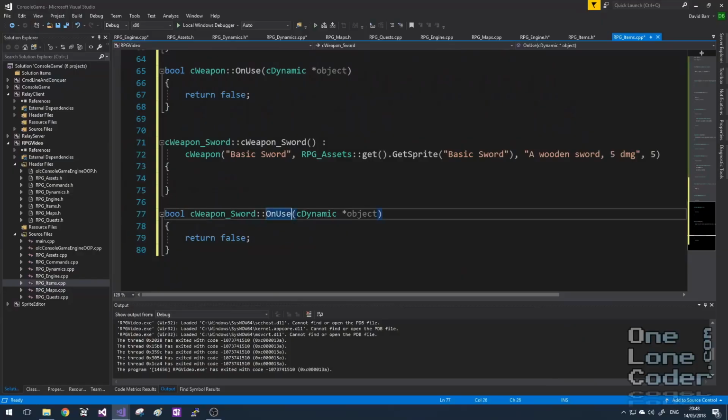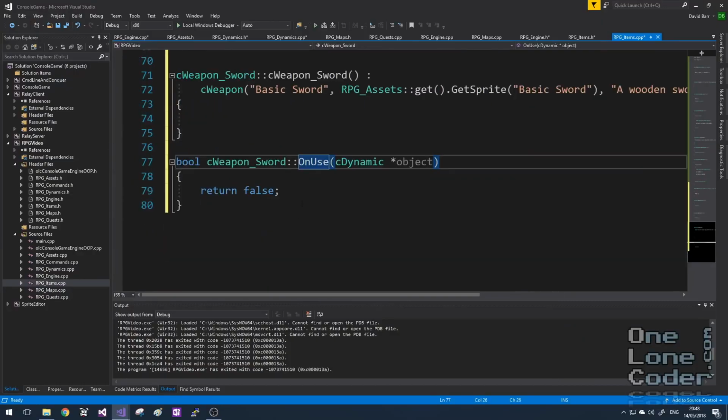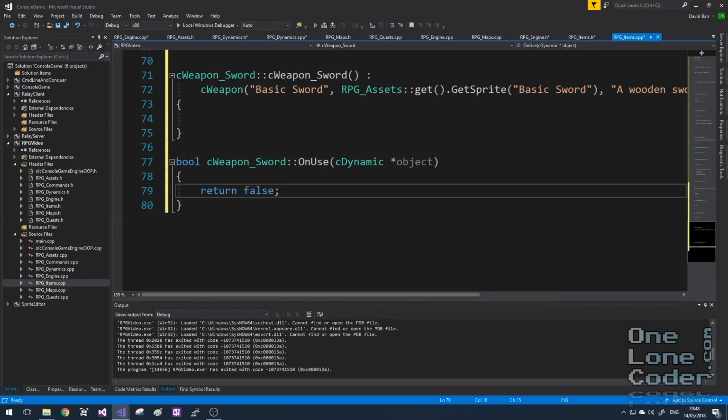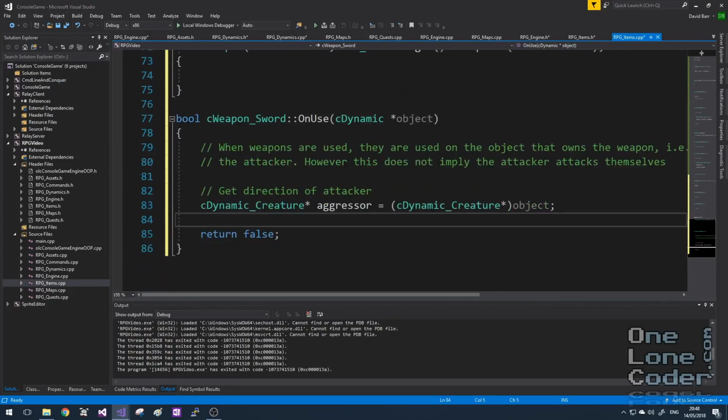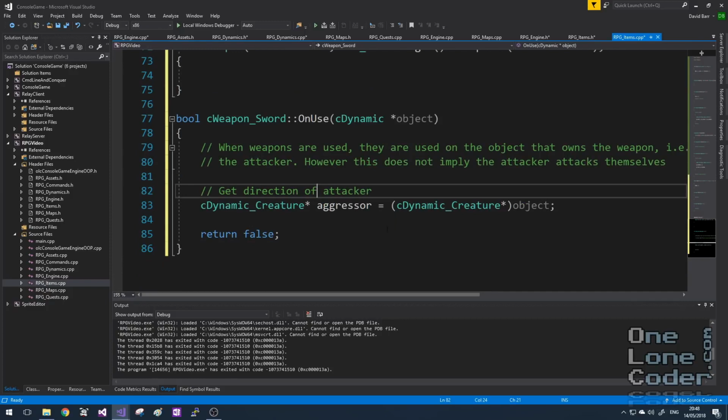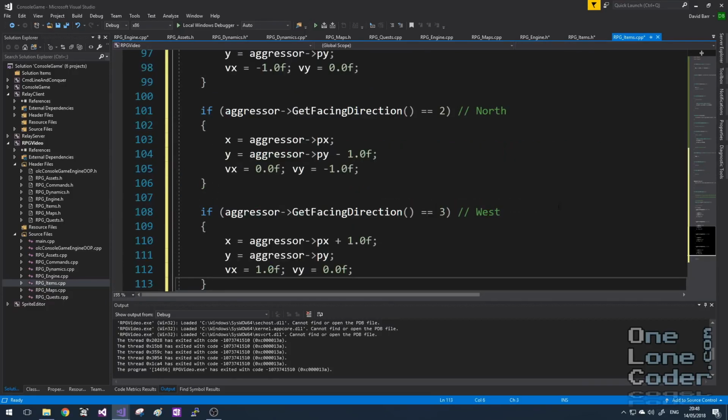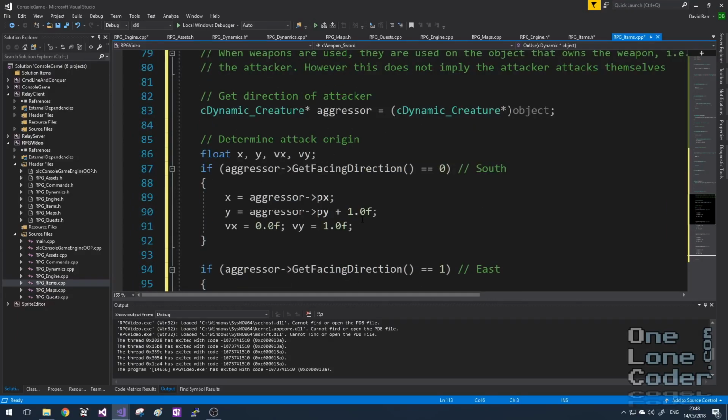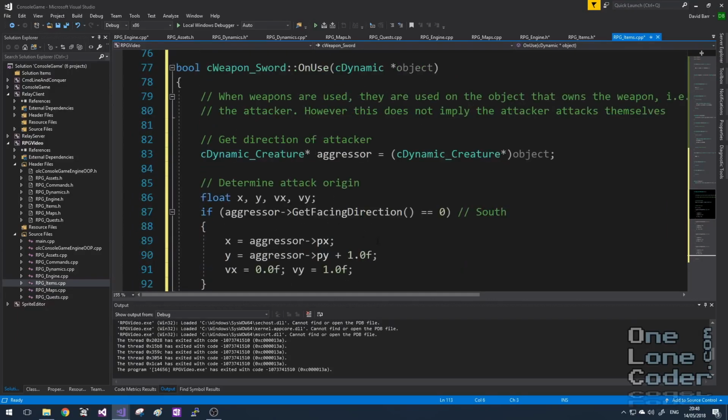If it's magic, perhaps it swirls around the screen. And if it's a sword, it just appears there. So let's run with the sword as an example. We'll go to the Swords on Use function and we'll determine something about the properties of the aggressor. In this case, it's just a basic sword being used, but I need to know which direction the attacker is facing in order to draw the correct sprite on the screen.